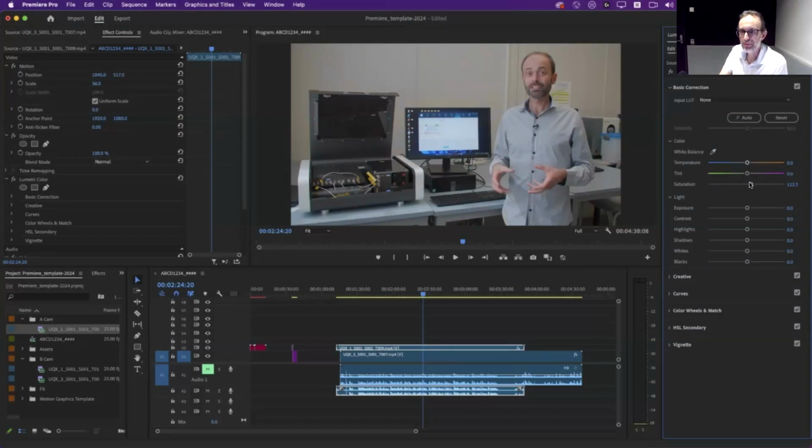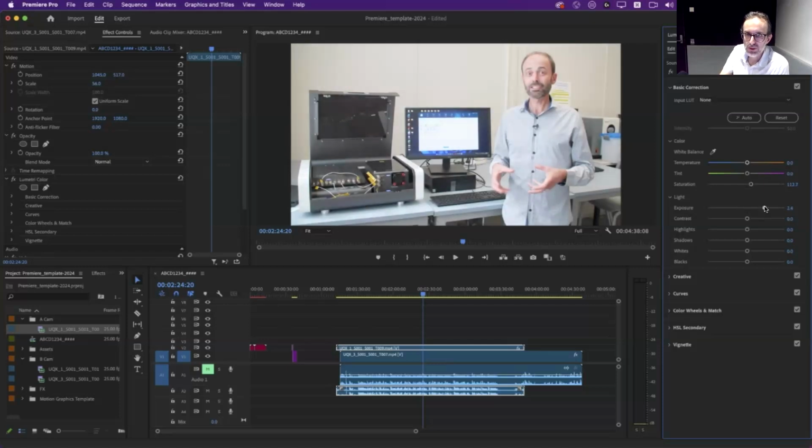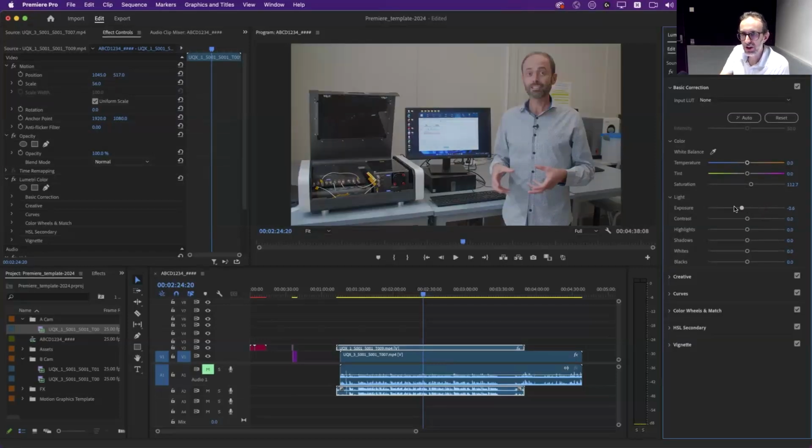If it was too dark, you might choose to brighten it up. If it was too bright, you might try and darken it down. If you want to just give it a bit of punch, contrast is a really good way of darkening the darks and giving it a bit more contrast. It makes it look a bit nicer. A little bit of contrast. And I'll talk about highlights and shadows.